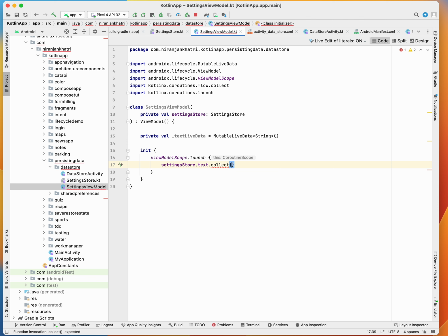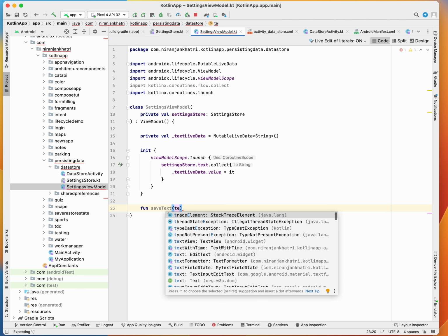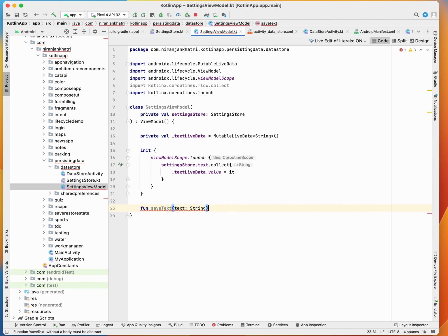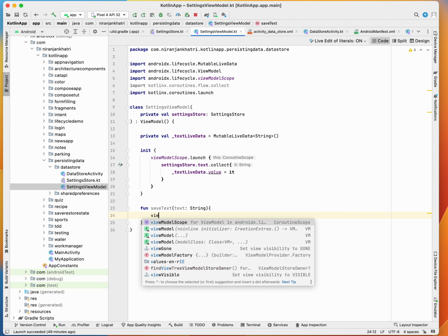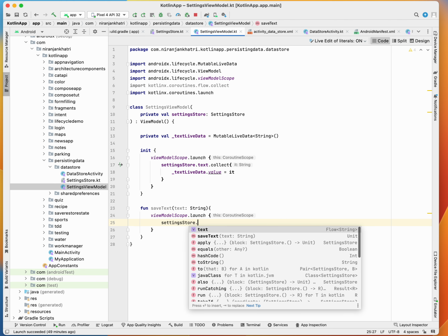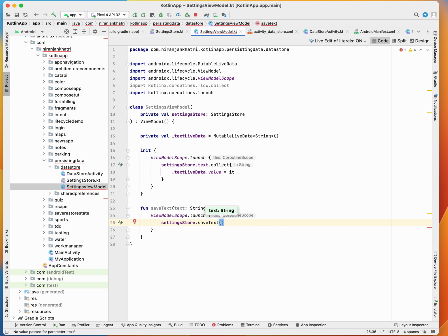Okay, we need to collect the flow and assign the value that we have collected, right? Okay, so now we have our save text function, text of type string. So here we obviously use our view model scope to launch and store and save our text.